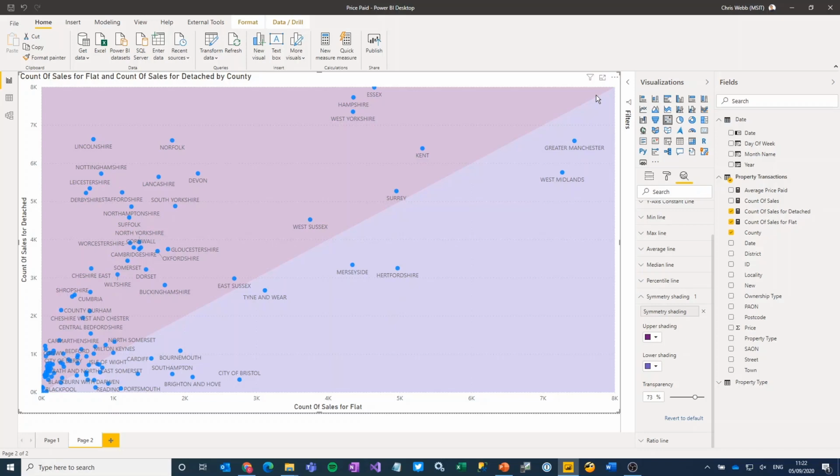So this allows me to see very easily which counties have got slightly more sales for detached properties compared to flats, and vice versa. And we can see that something like Surrey and East Sussex sit nicely on that line. They've got an equal number of sales for detached and for flats.